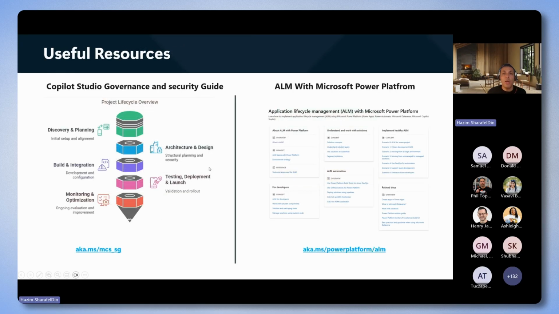We know that most of the time people and teams are overwhelmed by the existing set of features, required steps and whatnot. To address that, we have put together a concise and comprehensive guide. If you visit aka.ms/MCS_SG, which stands for Security Guide, you will find a guide that provides you with all the key steps and different areas that you need to consider for each phase.